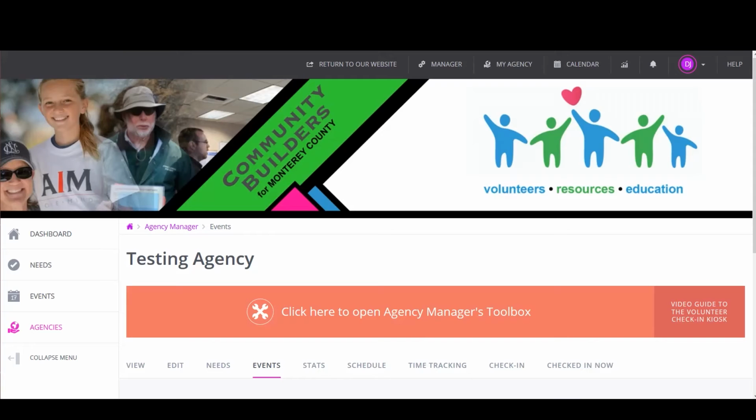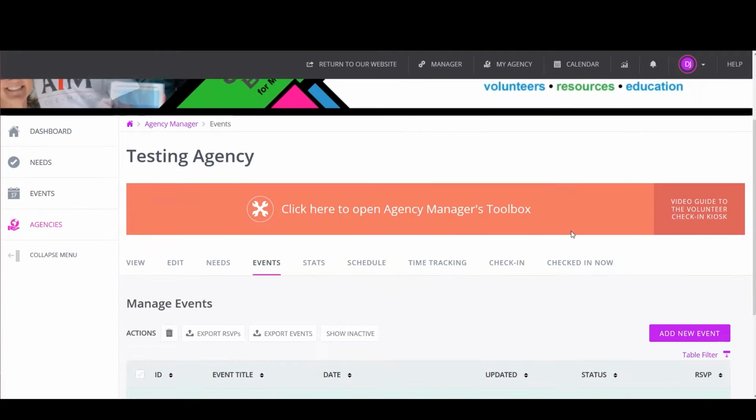Hey everyone, today we'll be checking out our agency's events tab, which is where you can plan, organize, create, and invite people to volunteering events like a day to clean up trash at the beach. To manage your events, head over to the Events tab in your agency manager. From here, you can click on either the Add New Event button, or if you haven't made an event before, the Create New Event button.